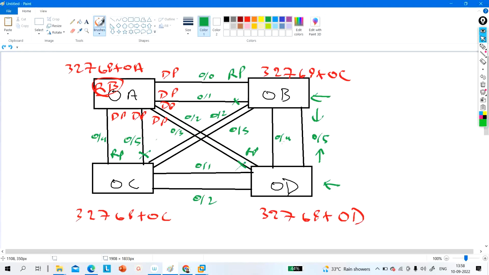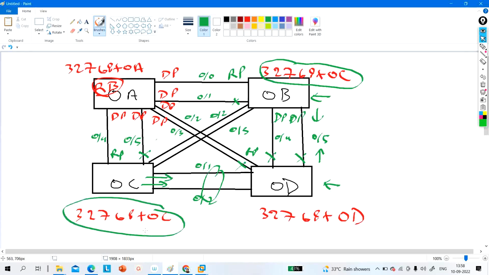Then they will check the sender bridge ID. So the sender bridge ID is lower. Which switch has the lower sender bridge ID? Switch 2. So these two ports will become what? DP, and definitely these two ports will become what? Alternate. On this segment, which switch is sending superior BPDUs? Switch C, switch 3, because of lowest sender bridge ID, right? So these two ports will become DP, alternate.